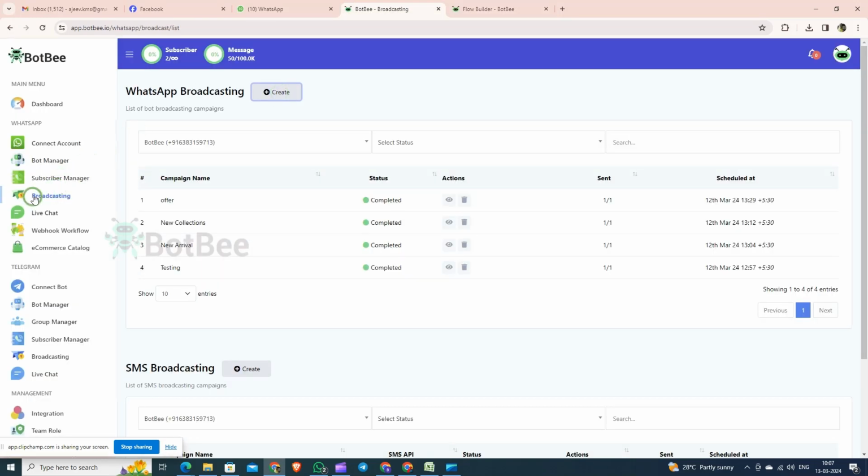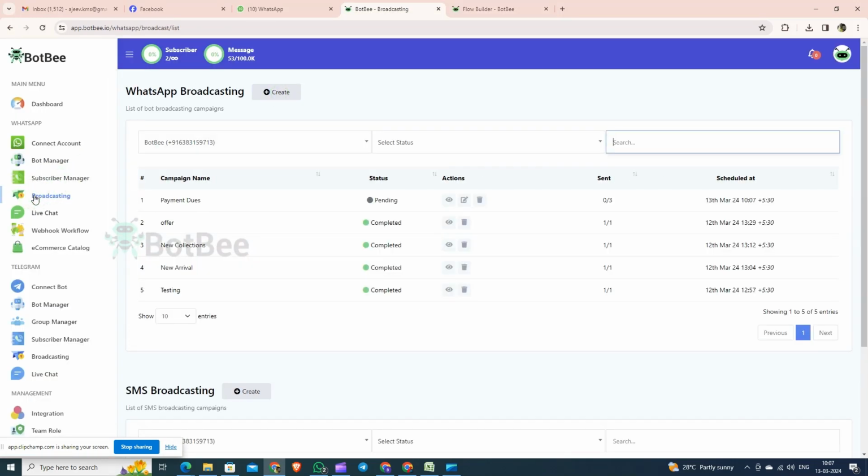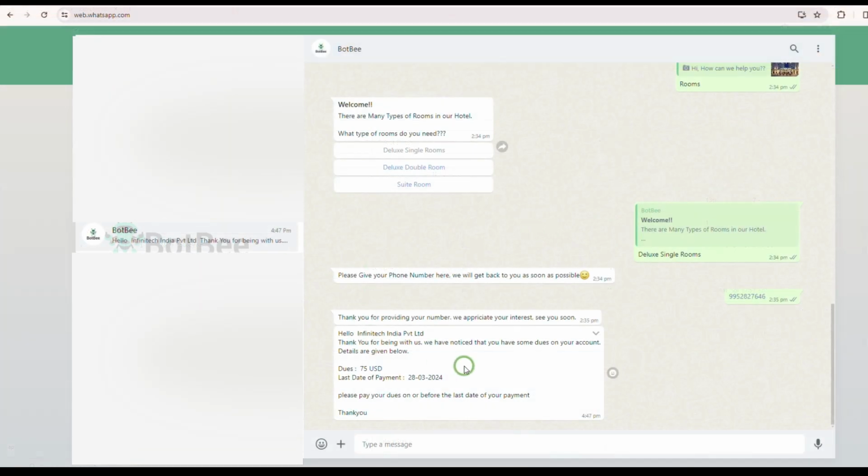For each of the list subscribers, it must send a WhatsApp message with the personalized information. Yes, it has sent the WhatsApp message.